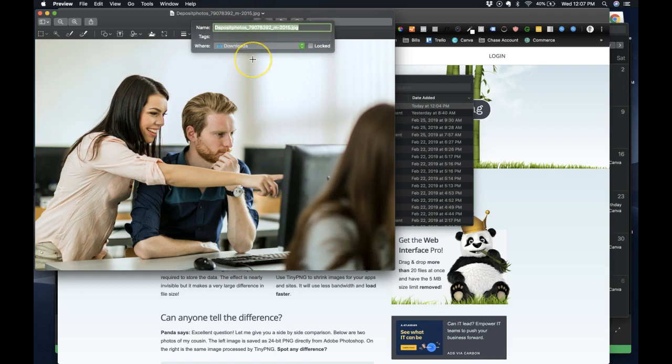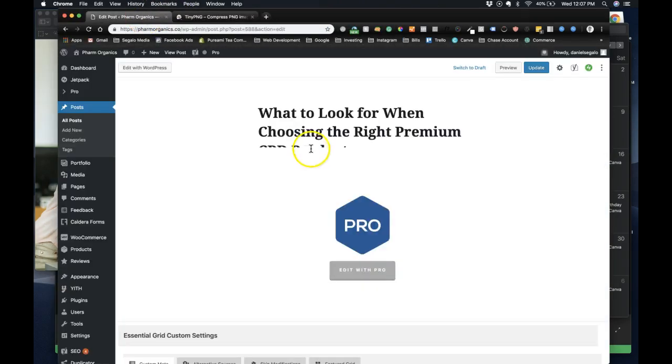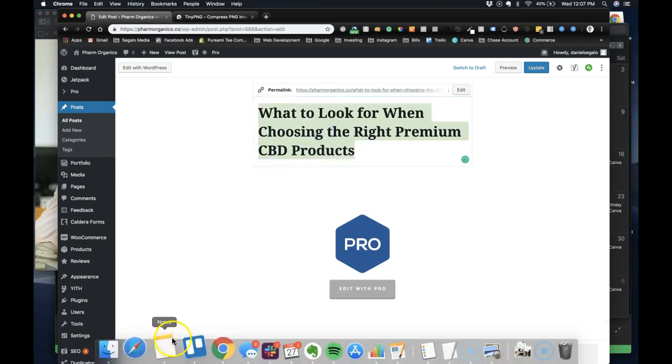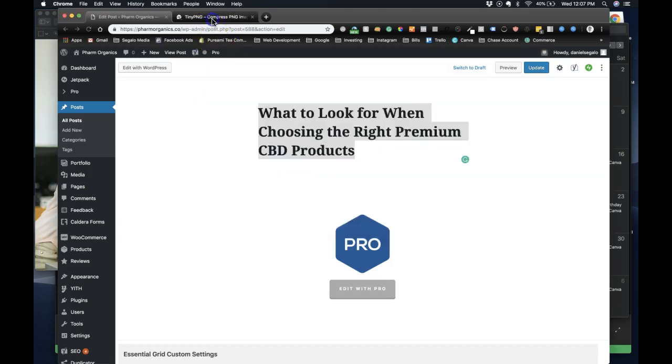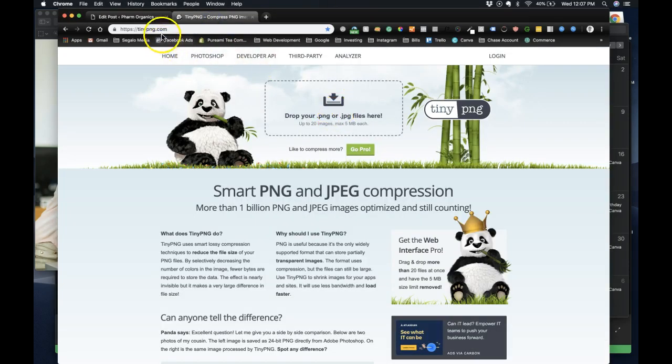I like to change the name of it too. So we might go with the actual blog post name. You don't have to do this. It just helps you make sure that you're keeping things straight. So to optimize this, we're going to go to tinypng.com.